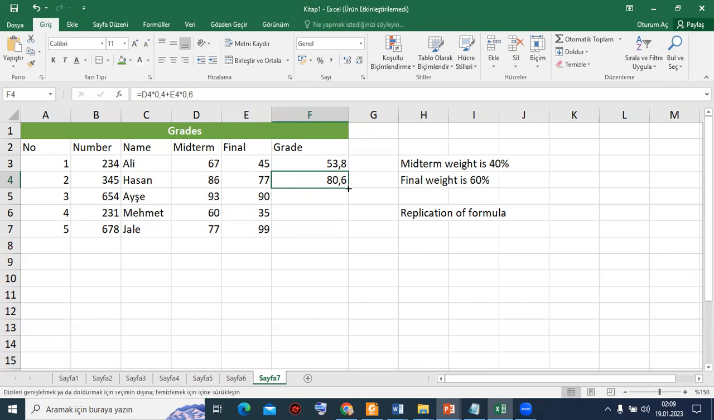Click the left button of the mouse, hold it, and move it to the bottom till the end of the place that you want to copy the formula. And when you leave the left button of the mouse, it will calculate all of them. So this is replication of formula.